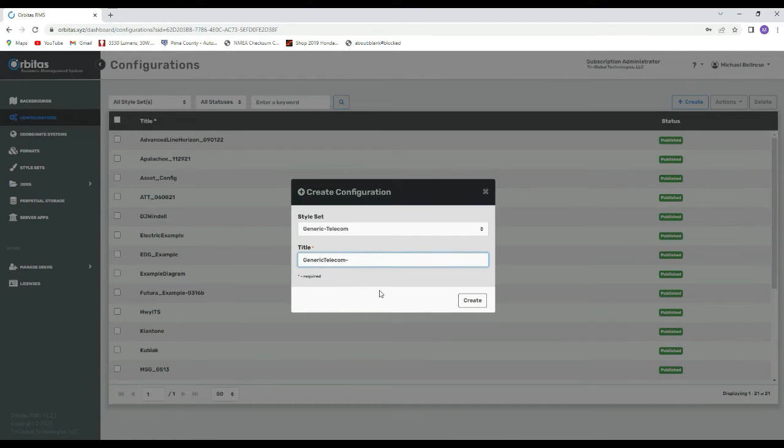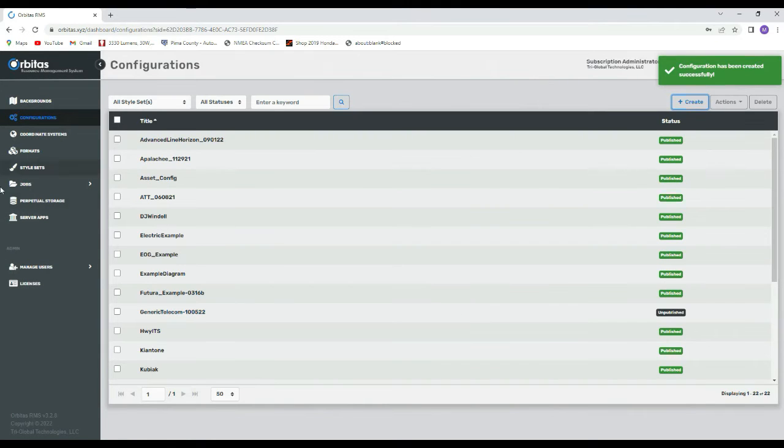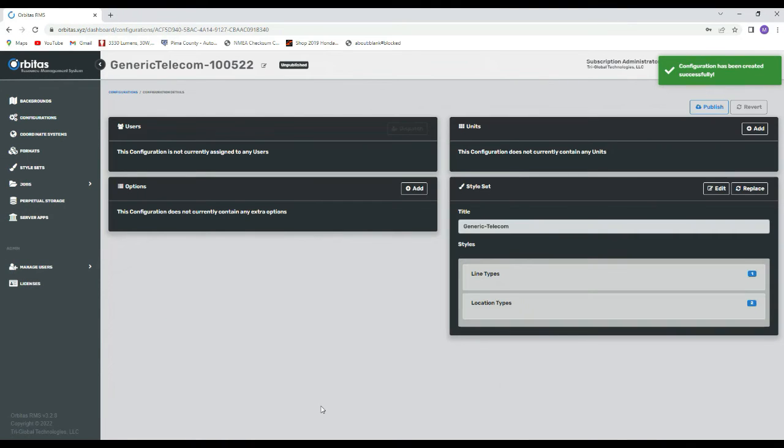And then I like to always put a date next to my configuration, 10/05/22, so I know exactly when it was created. So I could go back and say, oh, that was the telecom configuration I created 5 years ago. Obviously, there's some new features since then, so I could update it. Let's hit create, and let's go in and edit it.